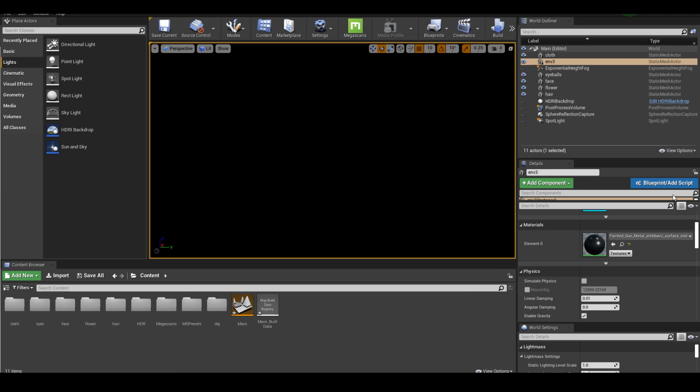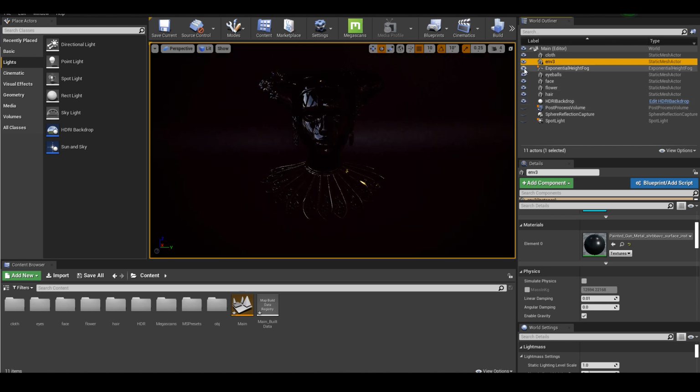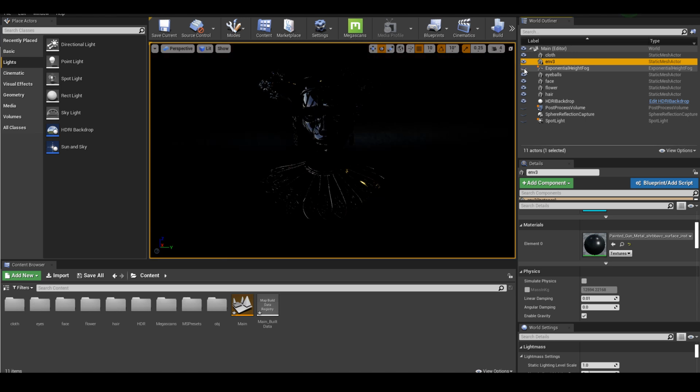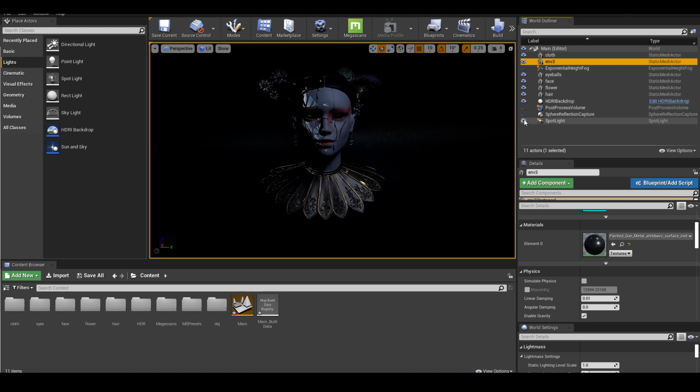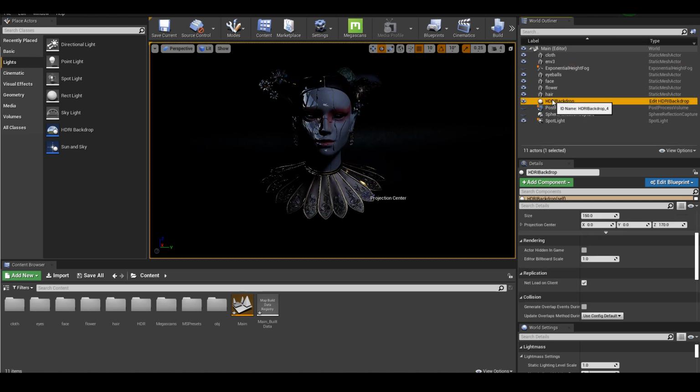Starting from a completely black scene, because there's no light turned on in my scene, I will turn on some of the lighting elements separately just to show you what they do. So basically I have a spotlight in here, a sphere reflection capture that I mentioned before, a post-process volume, and an HDR backdrop. I brought it back just to add some general lighting, but in the end I got rid of it later on.